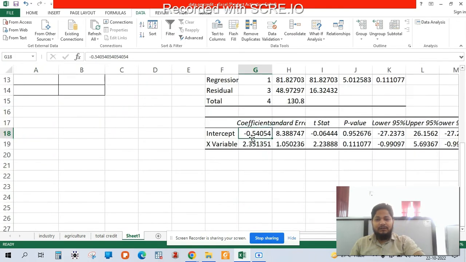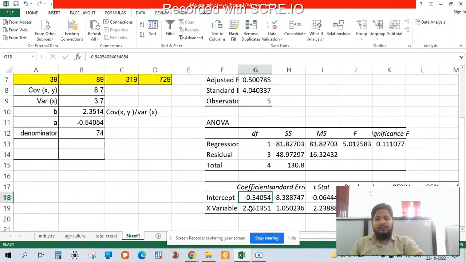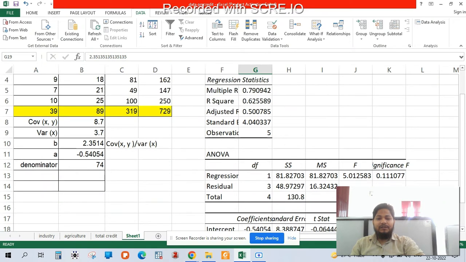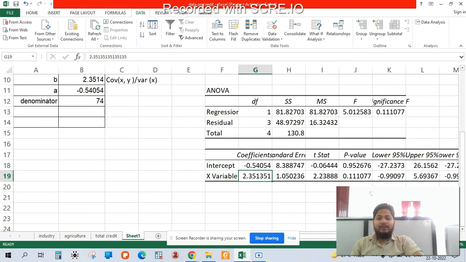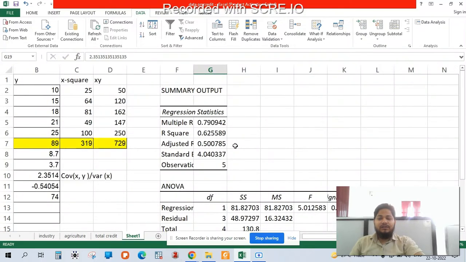See, the coefficient calculated here by the formula is the same as that calculated in the regression analysis tool. Here we have additionally got the t statistic, p value, critical bounds of the 95% confidence interval, and so on. We will discuss these in a later class, a later module.